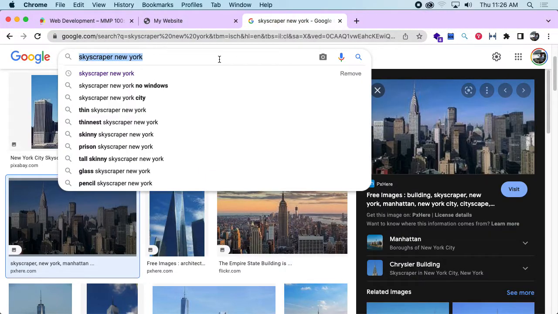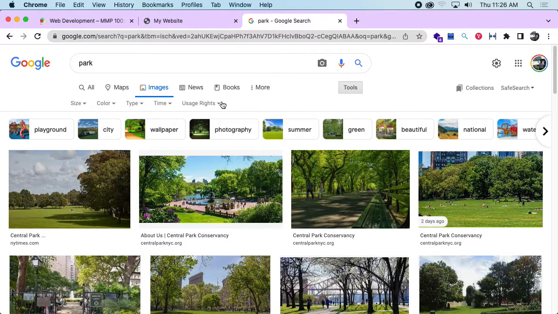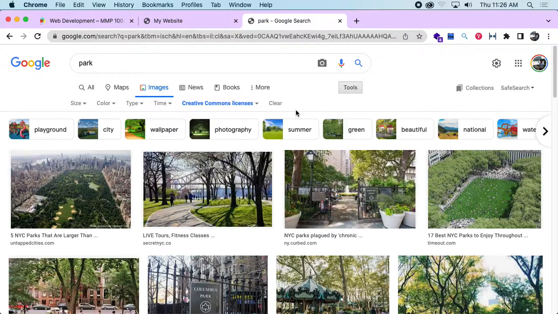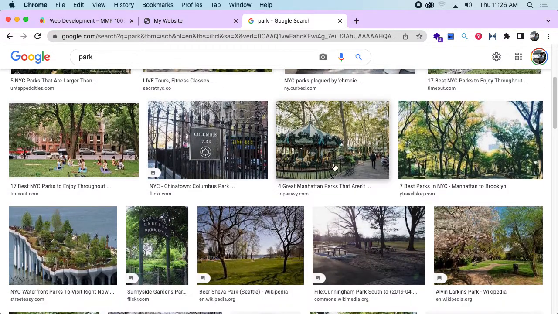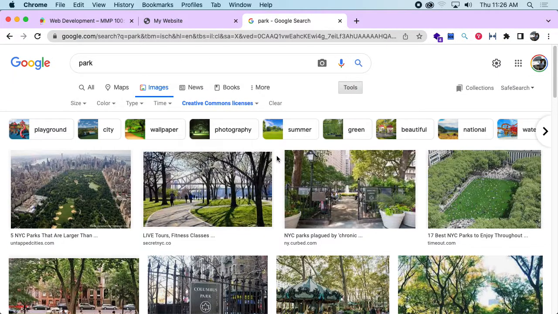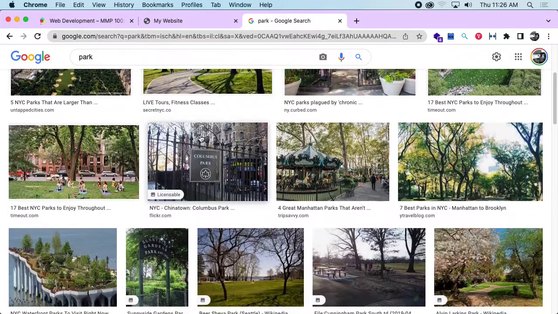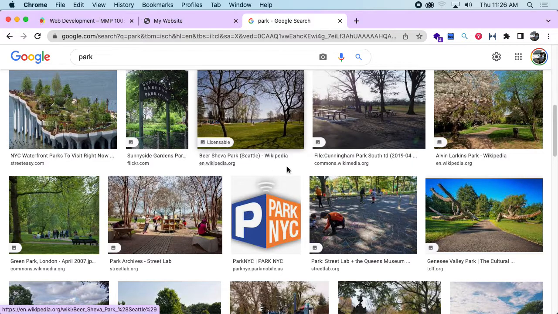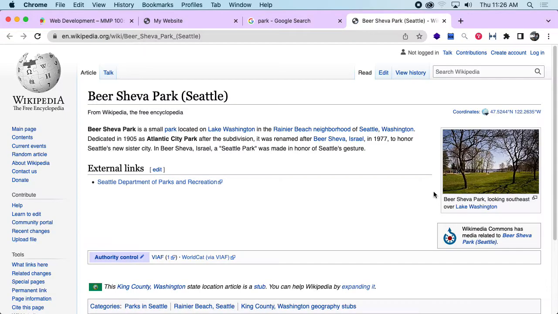So let's get a park. And for this one, we want something that could be kind of generic because we're not going to say the exact location of this park. So let's see. These are all New York parks. I think it's figured out that I am in New York. Let's see if we can find. This is a pretty generic looking park. It says it's in Seattle. So unless somebody's from Seattle, they probably won't recognize this. I'm going to go to this one.